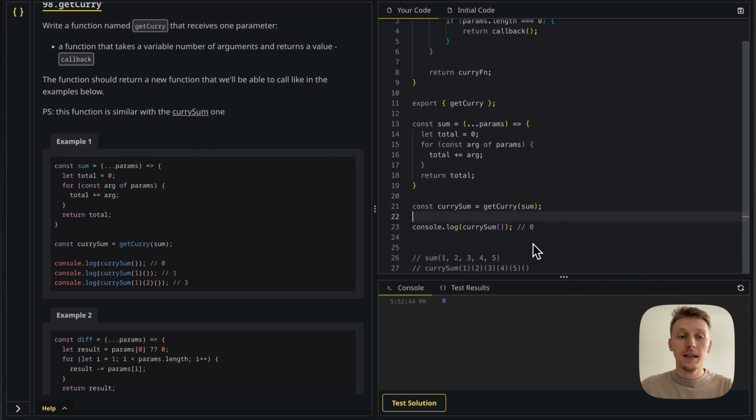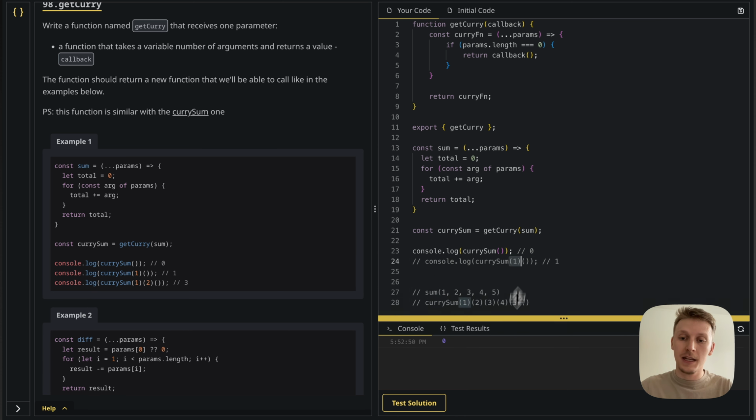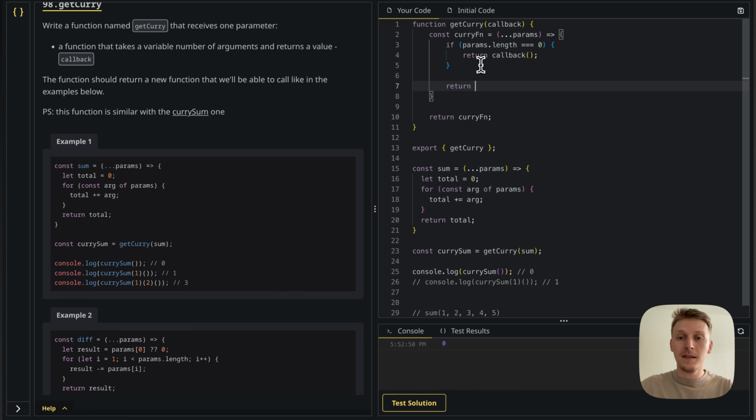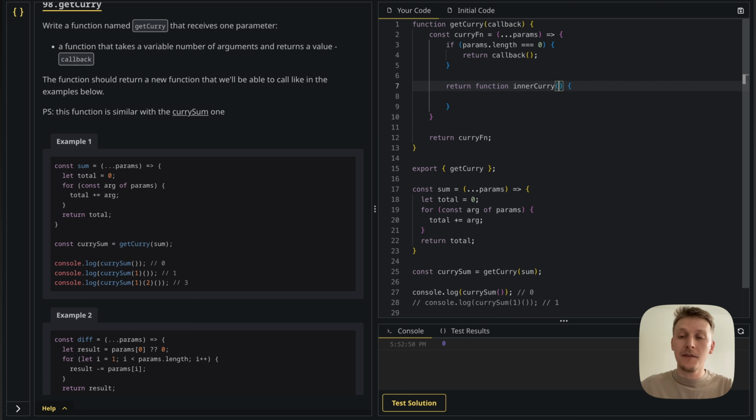Okay. Now we're going to look at the second example. So it's going to be this one. Now I need to call it once. So this curry function here is going to be called with one parameter. And then that one will return another function, right? Because I call it again. So here I'm going to need to return function innerCurry. That's going to get another parameter.